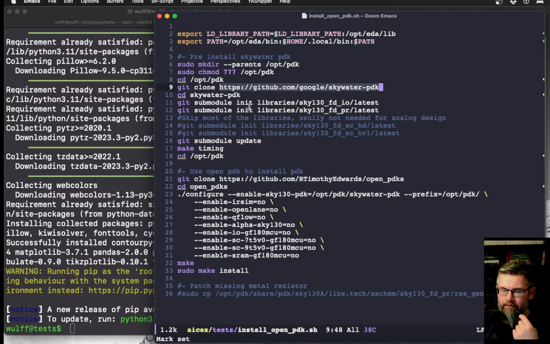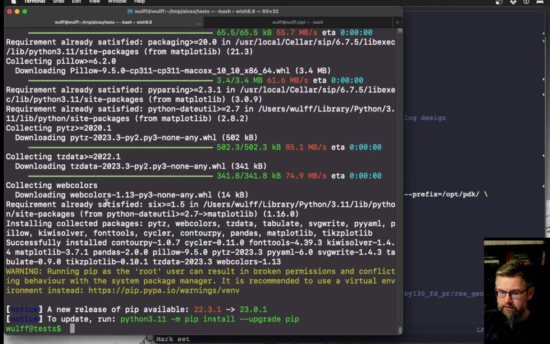I should say that it's not a full Sky130 PDK, because I actually choose not to install all the libraries. For most of the analog stuff that we do, you don't actually need the standard cell libraries, which will make the timing part here go a bit faster. And then we'll download OpenPDKs, because Timothy Edwards has made some fixes to all the spice files and so on. So that's a good idea to run. Okay, so let's run that script.